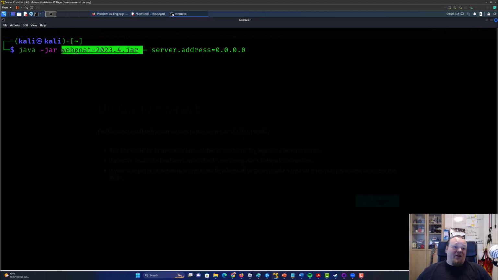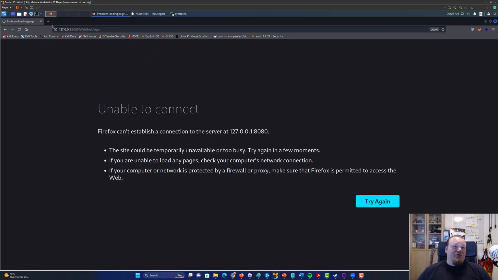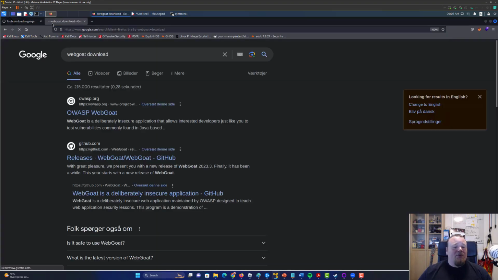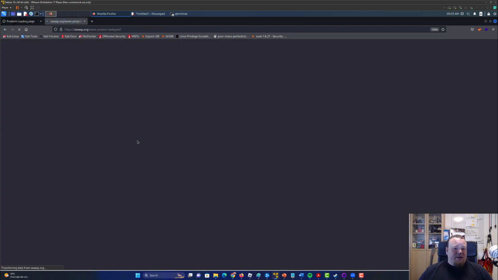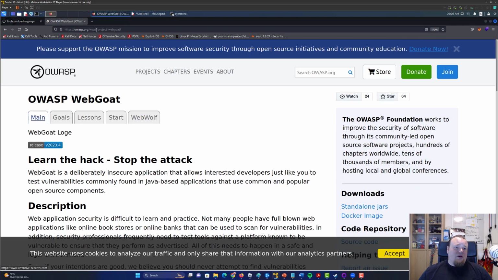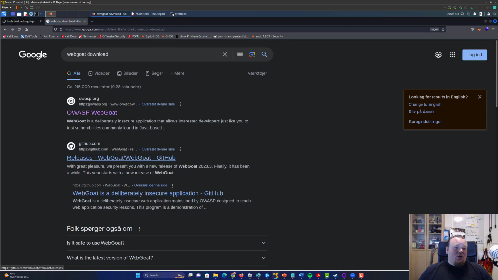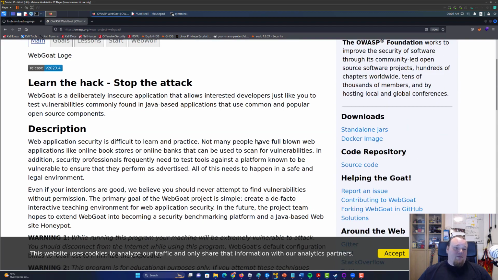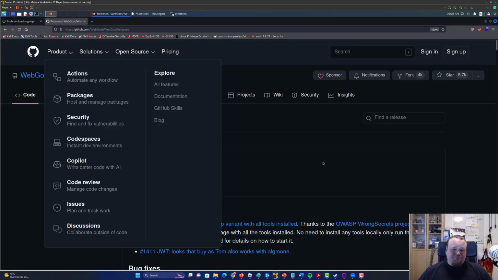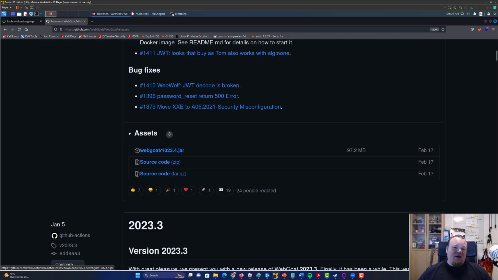Anyways, this is a jar file I downloaded, and basically it's straightforward. Just go to the internet and write WebGoat download, and then you pick the very first link, I think it is, and then you can pick the standalone jars from the OWASP webpage. There's also a direct link on Google, but I wouldn't necessarily do that. Always go from the start of the page. So standalone jars, and then pick the one called jar if you want to have that.